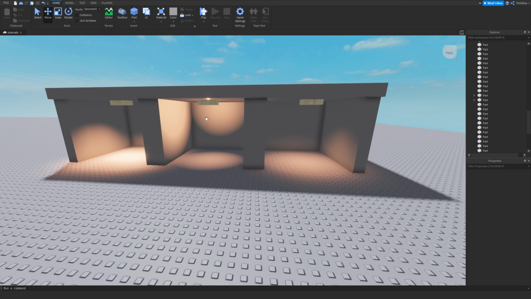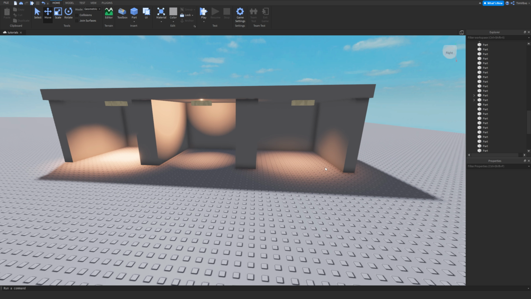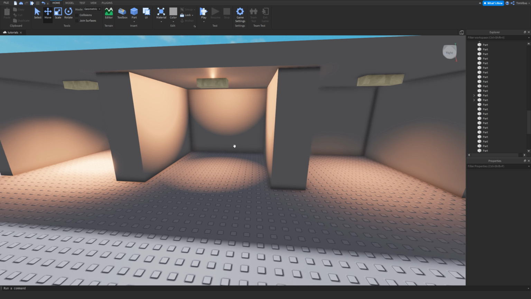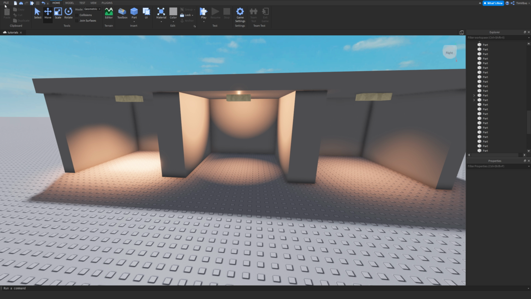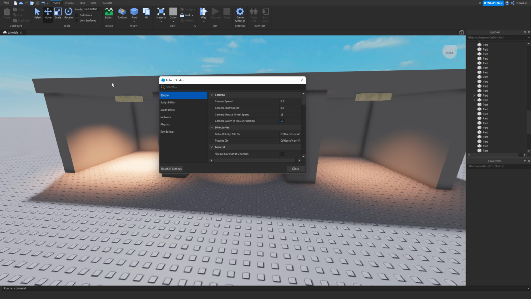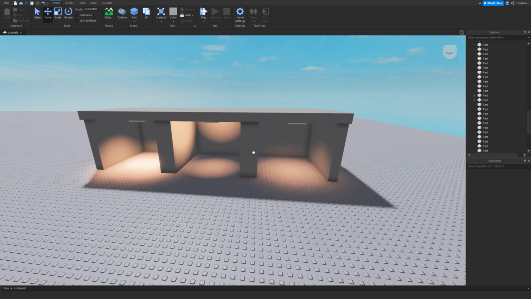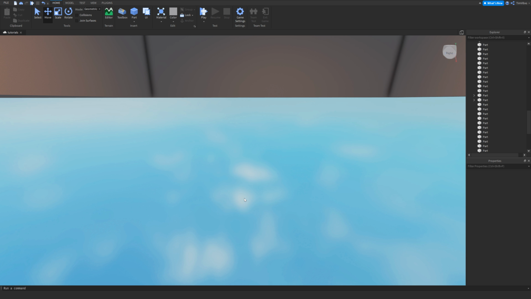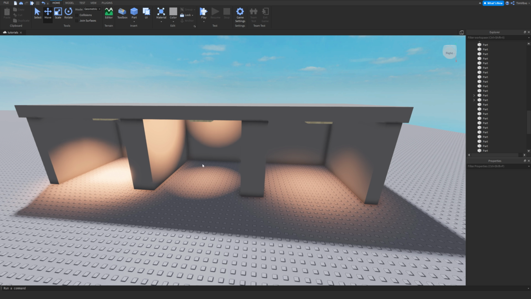So let's get started. The first thing you're going to need is to set your graphic settings very high in Roblox Studio. Go to File, and right here there's Studio Settings, or Alt S. Then we have physics and rendering. Set those to a high level so that you can see shadows and lights more realistically at different levels.